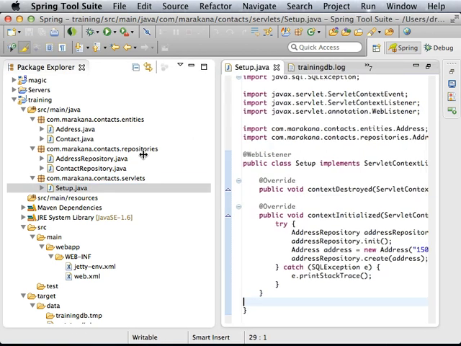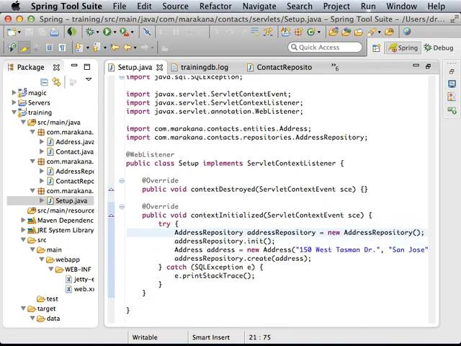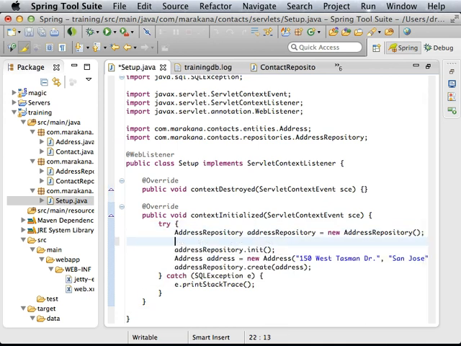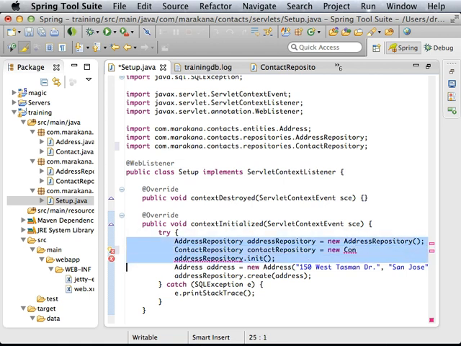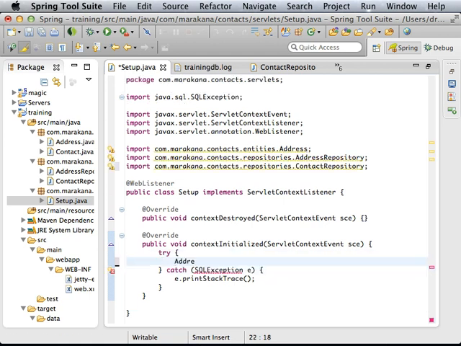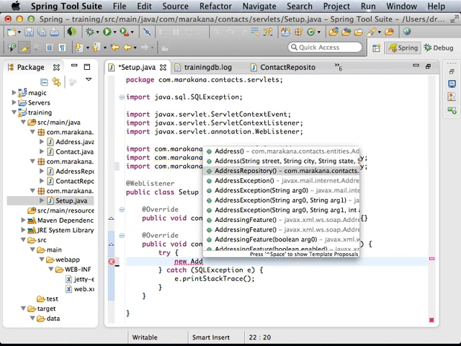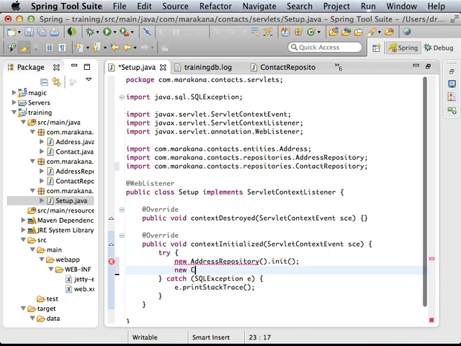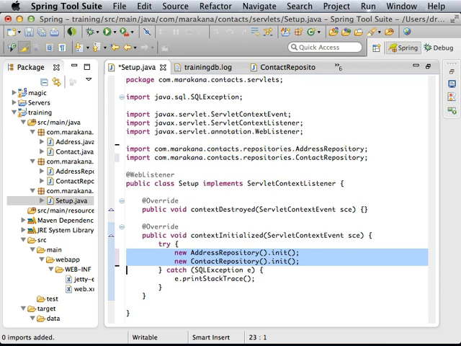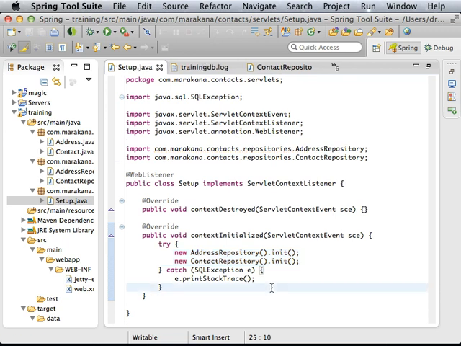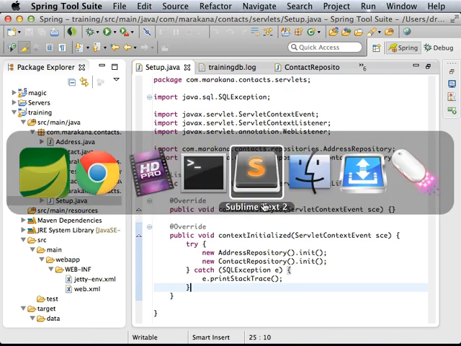I guess the last thing that we could do to really be done with our database stuff is to make sure that we also initialize our contacts. Shouldn't forget that. ContactRepository contactRepository is equal to new contact. Actually, let's do it the stupid short way. New address repository dot init and new contact repository dot init. I think this is basically what we want our initialization to look like right now. Yeah. All right. Let me check this in. Then we'll start talking about servlets and JSPs.